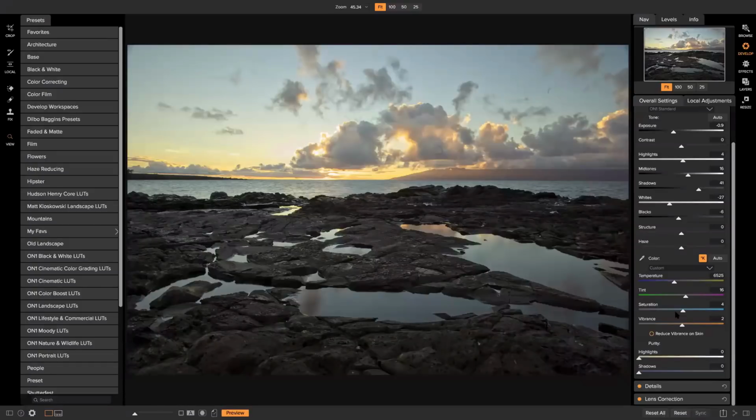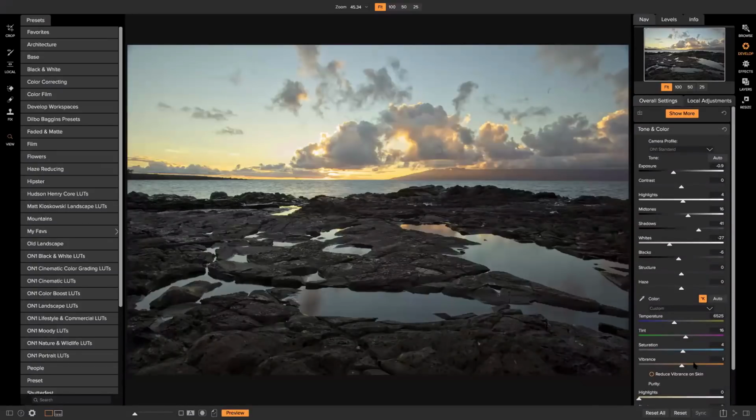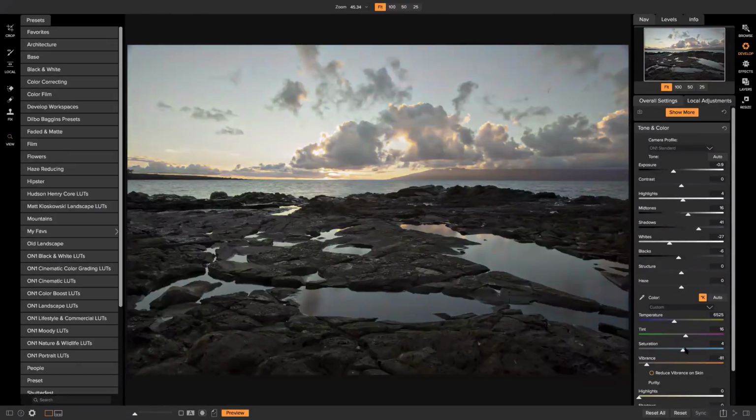It is there, it's right in Develop, and as you can see, as I move through it, it's real time. It's showing me exactly what's happening. I'm not waiting on anything to load. As I drag this back and forth, it's going to show me exactly what's happening to my photo.